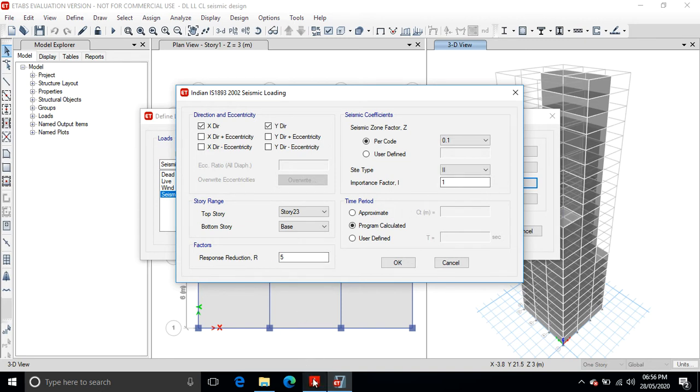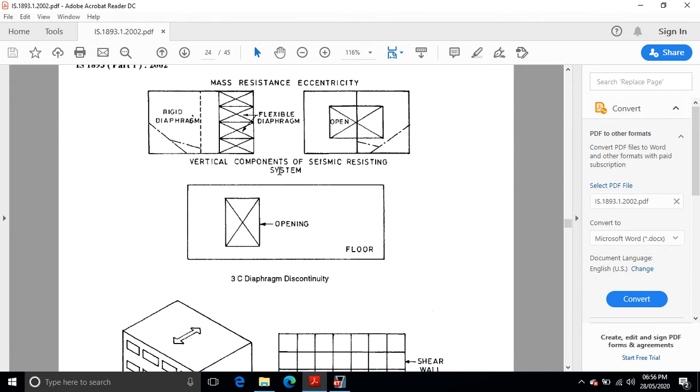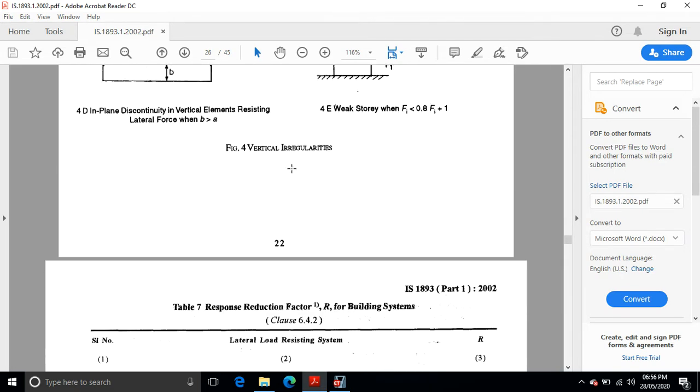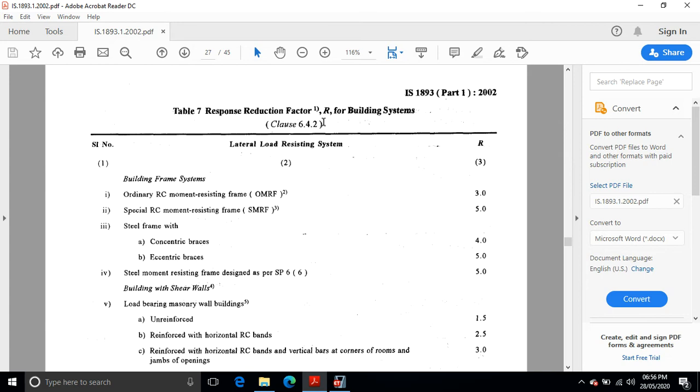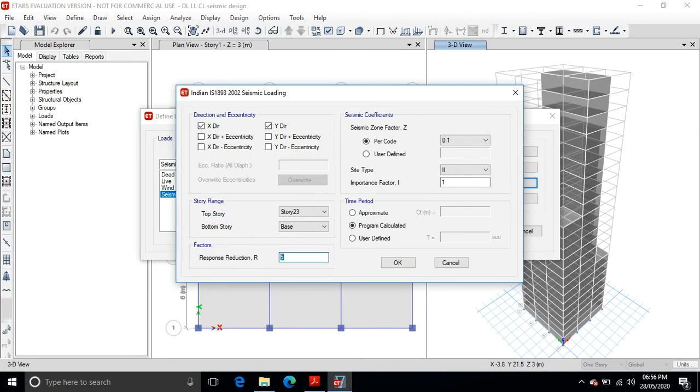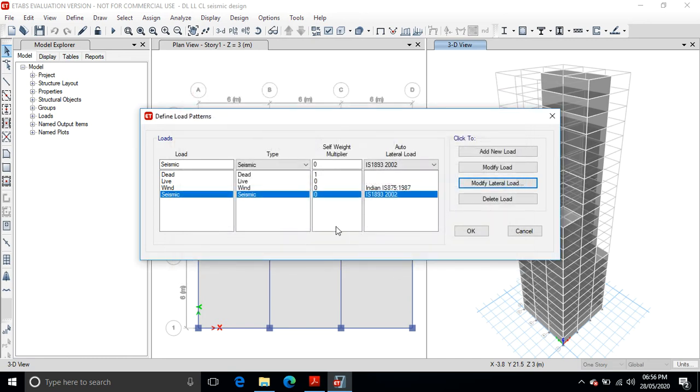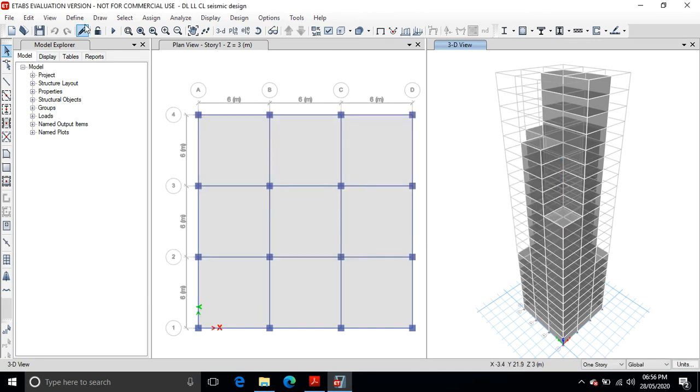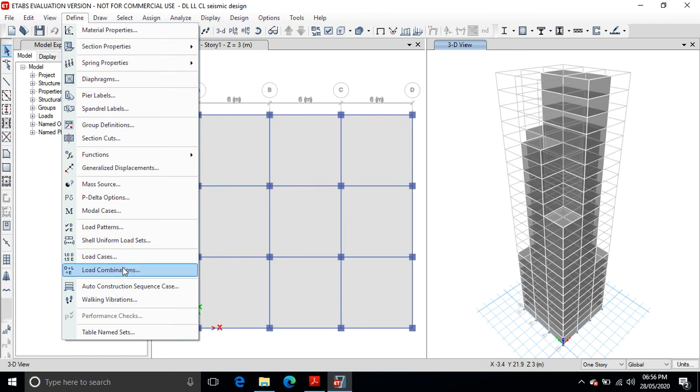Then response reduction factor. For response reduction factor, scroll down in the IS code to table number 7. For an ordinary RC moment resisting frame, the value is equal to 3. So go to the software and change the value to 3. Then time period: there are 3 options, that is approximate, program calculated and user defined. Here we have to click on program calculated, and the program is going to calculate it. Click on OK.